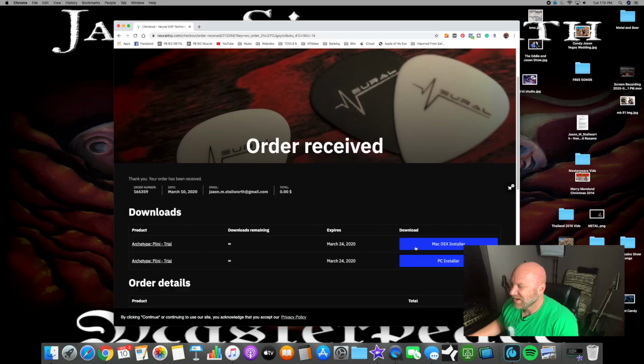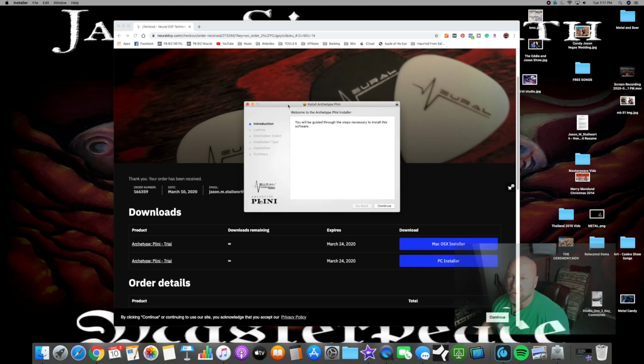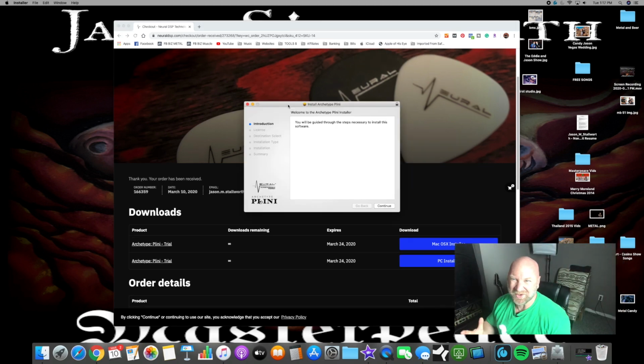You can see I've got access to the PC installer and the Mac. So I'm running a Mac, so I'm going to click the Mac button, and then that should start downloading now. And I can see it in the corner down there, it is downloading. All right, so we've got the Plini plugin, the virtual amp, downloaded. Now we need to install it. That's our next step here.